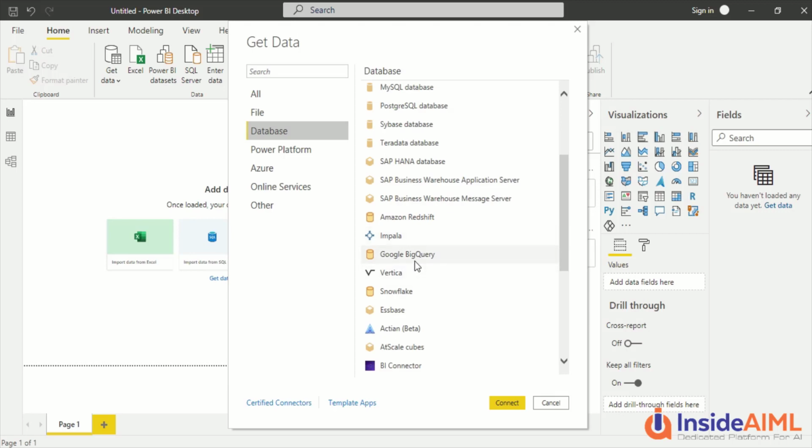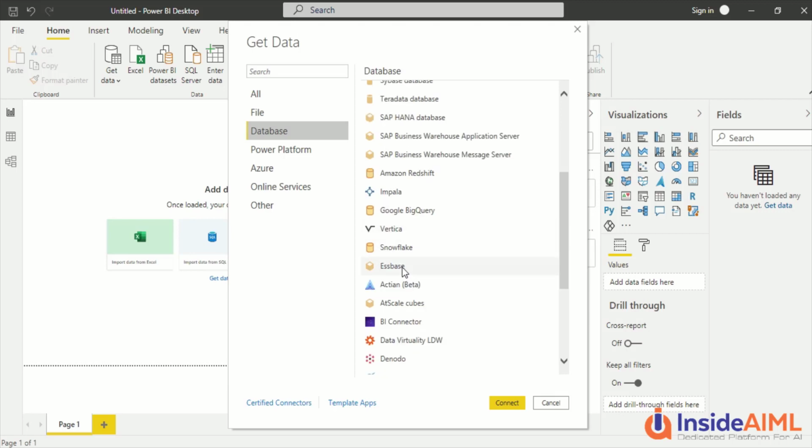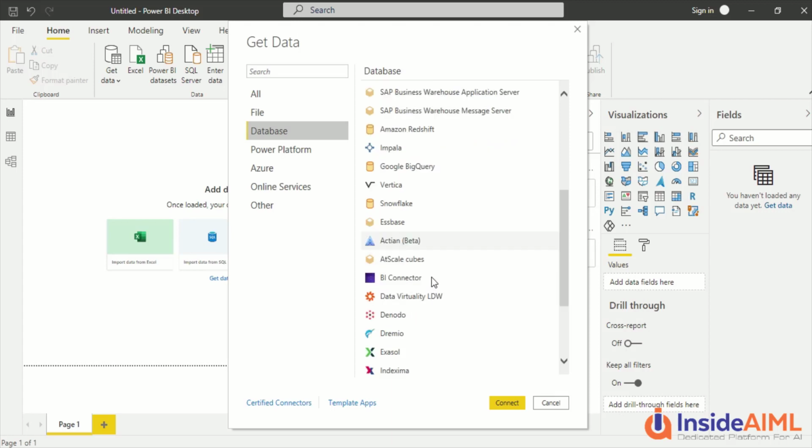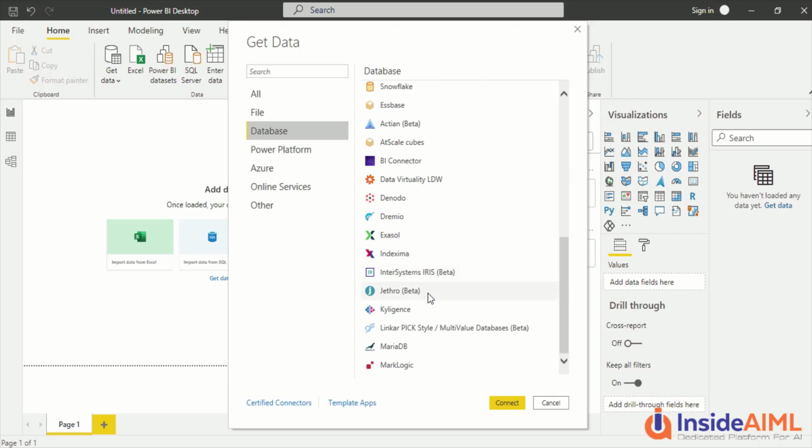Impala. For Google, you have connector for BigQuery. Vertica, Snowflake is very common database these days for data warehousing. You have a connector for this. Ebase. Then you have few more other connectors which you can explore.